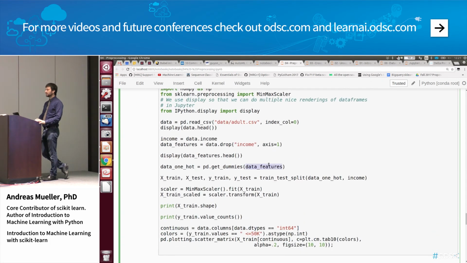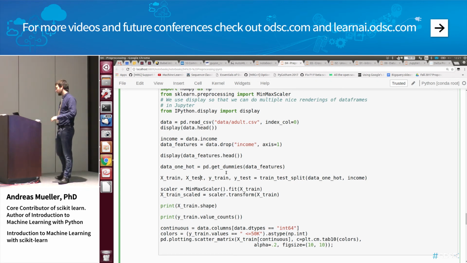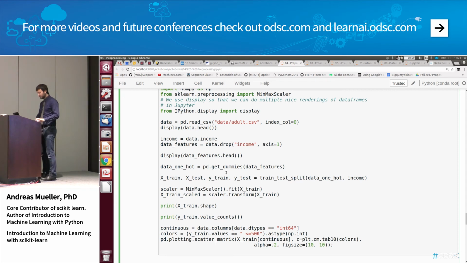Then I call getDummies. I don't want to dummy encode the income. And then I split the data using the one-hot encoded, or dummy encoded, data and the income. So here now, xtrain and xtest are the splitting of the one-hot encoded data. I used the min-max scaler here, I think because I didn't want to mess up the zeros and ones because there are so many categoricals. You could have also used the standard scaler. Probably doesn't matter that much. So I fit it on the training set. Then I transform the training set. I get xtrain scaled.